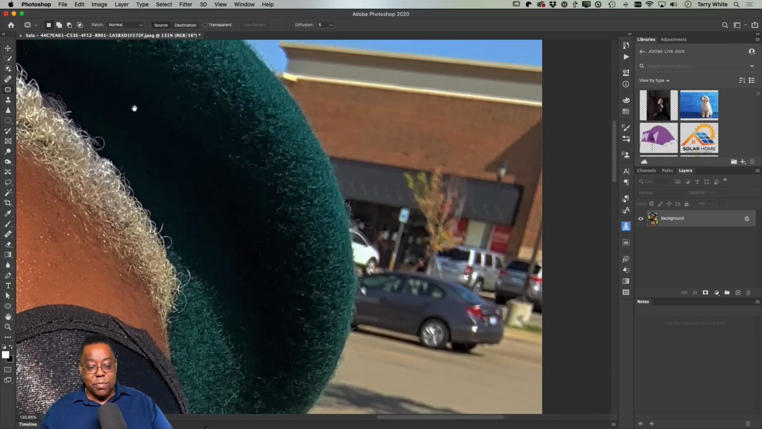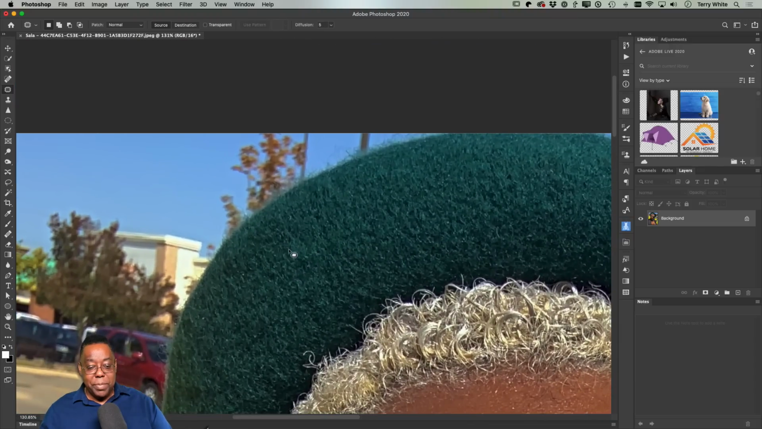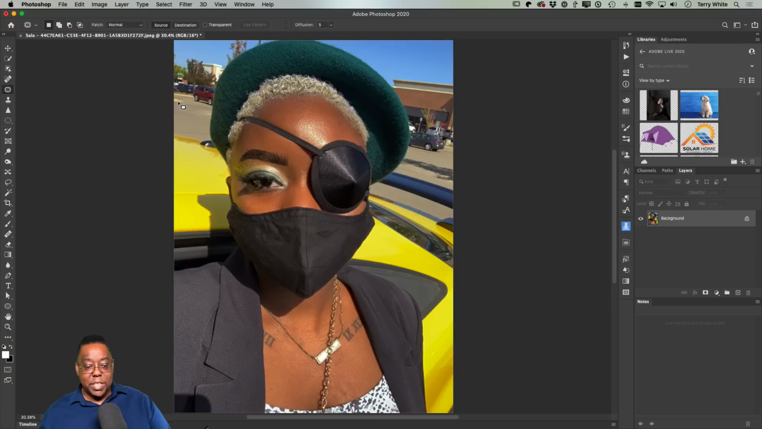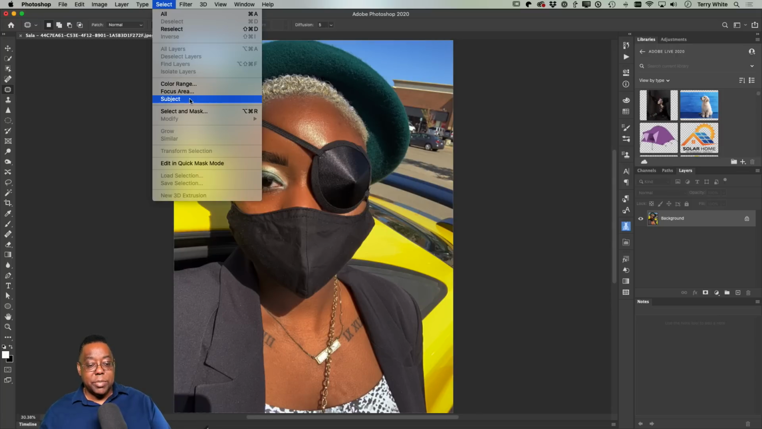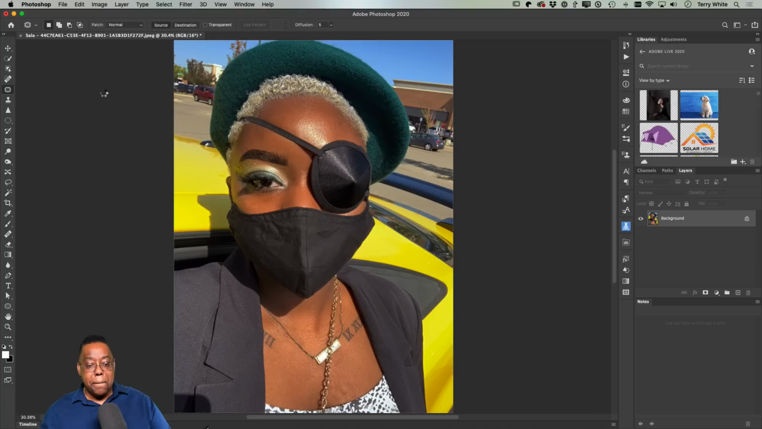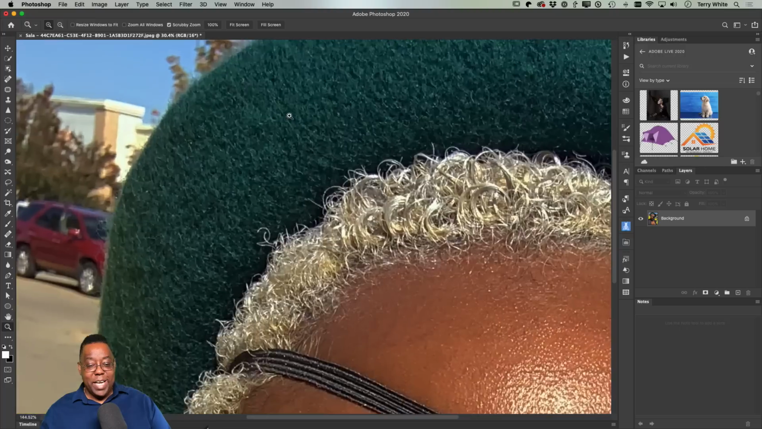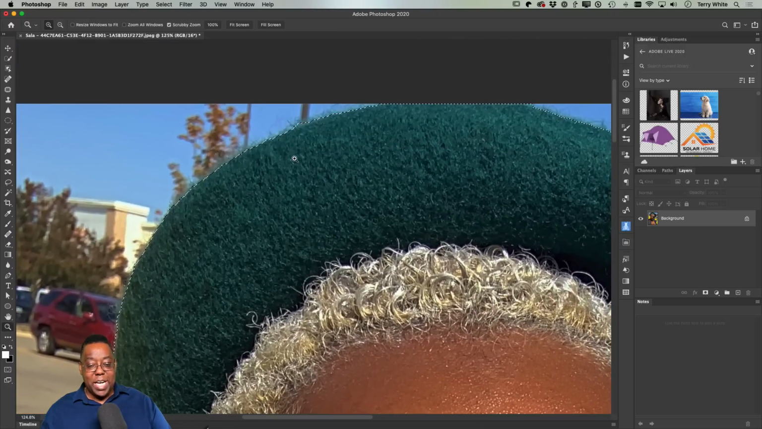So let's head back over to the tree up here. You have a lot of nice sky. Now, so that I don't accidentally paint onto her beret or clone onto her beret, I'm going to actually take advantage of select subject. Let's see how this works. Select subject to select her. And it did. And it gave me that outline that I needed. It gave me that line of protection.